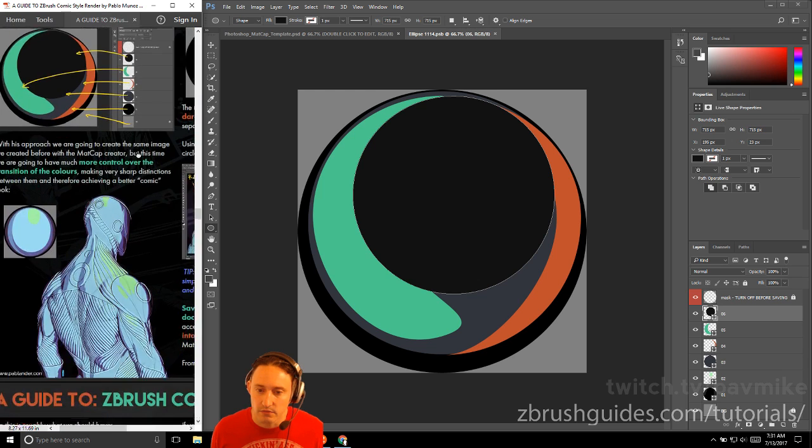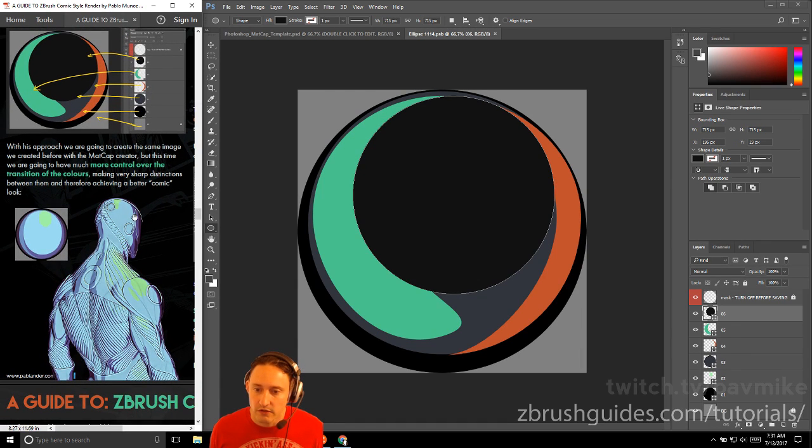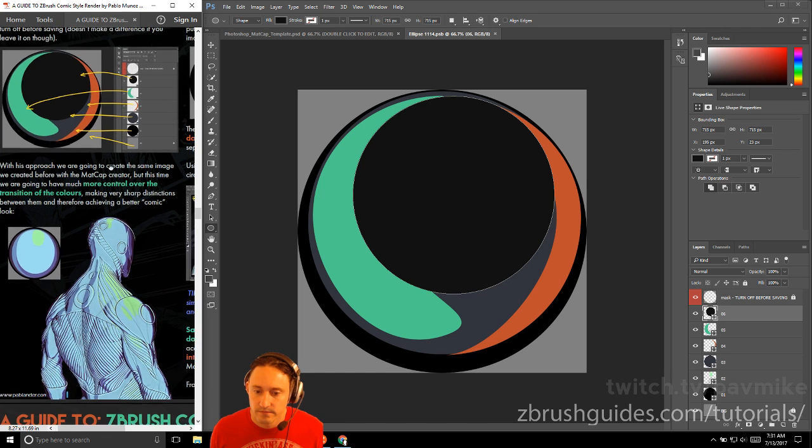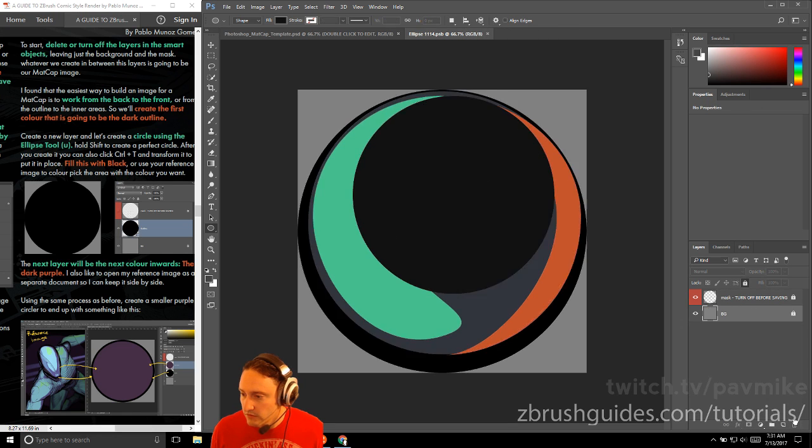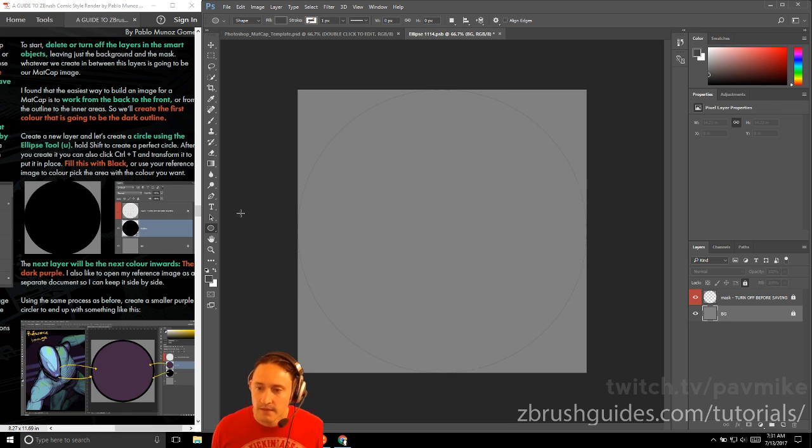So we're going to be making this pretty soon here. With this approach, we're going to create the same image we created before with the matcap creator, but this time we're going to have much more control over the transition between the colors. To start, delete or turn off the layers in the smart objects, leaving just the background and the mask. Here's the mask at the top, and here's the background, BG. Just shift select all those and drag them to the trash.